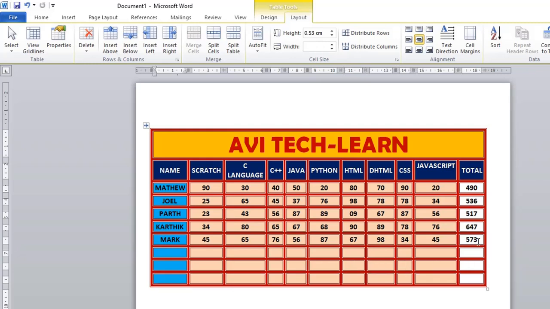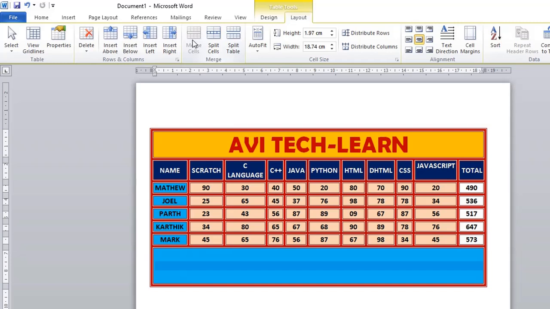Now I'm going to merge this one. Select the whole 3 rows. I'll go back to the layout. I'm going to click on merge. See, I have merged. I want to change the color for this.